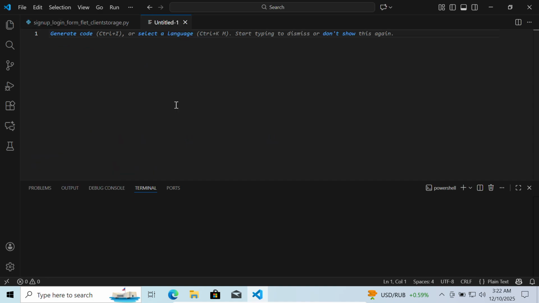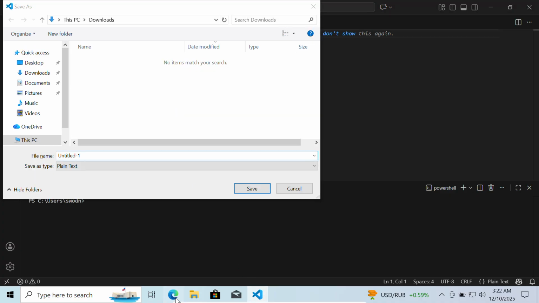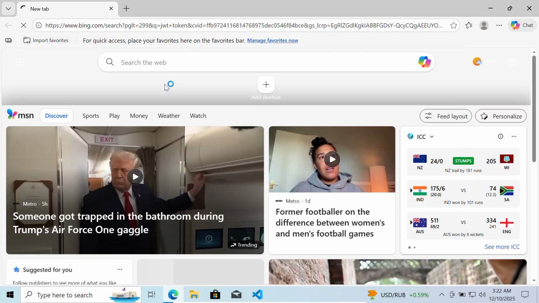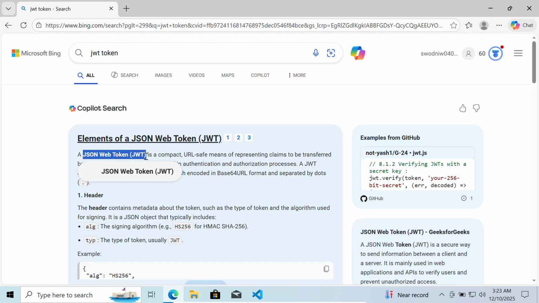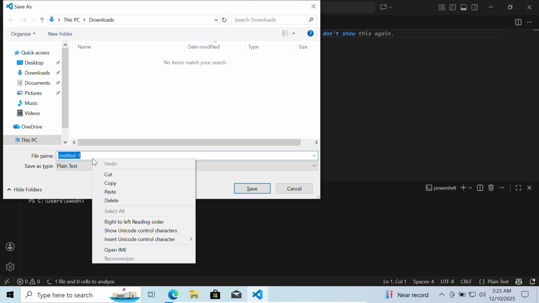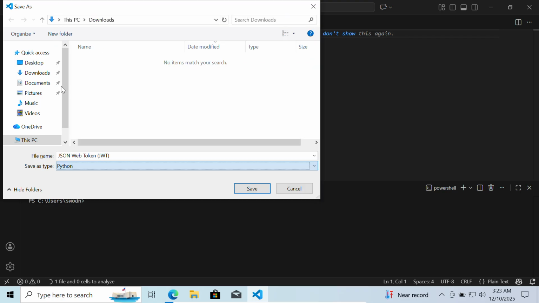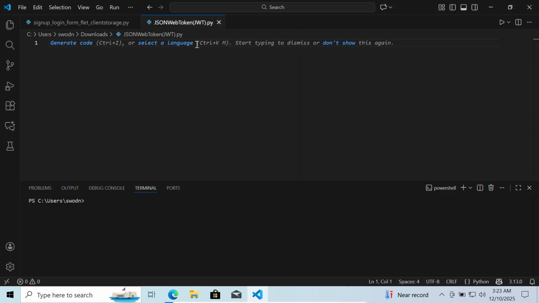I'm going to create a new file and save it. Let's give it an appropriate name. Okay, let's call it this. Make it look cool. And this is going to be a Python file. I'm not going to add an underscore, no need. I'm just going to remove the spacing, and we are good to go. Okay, JSON Web Token.